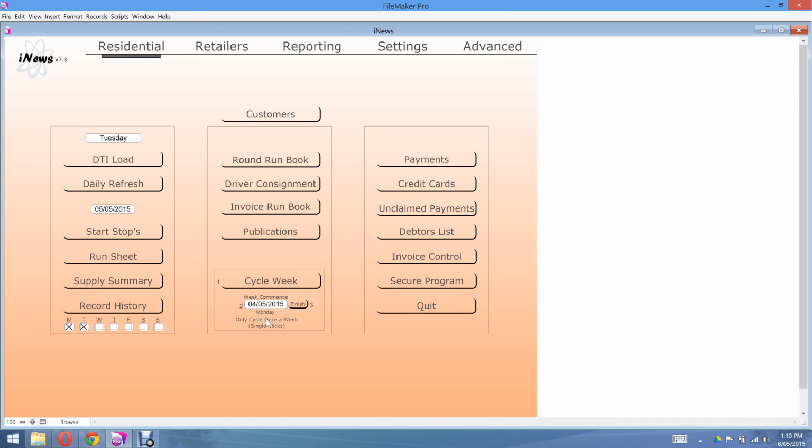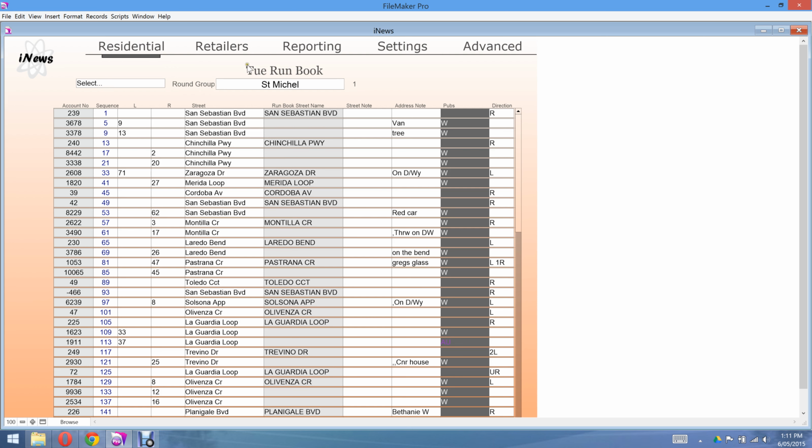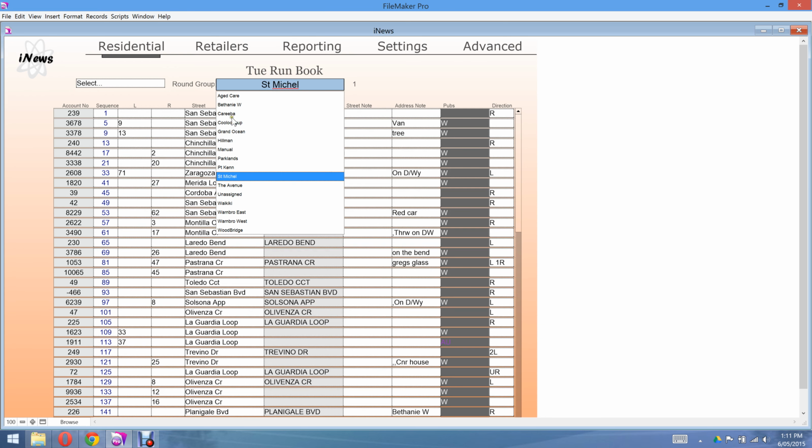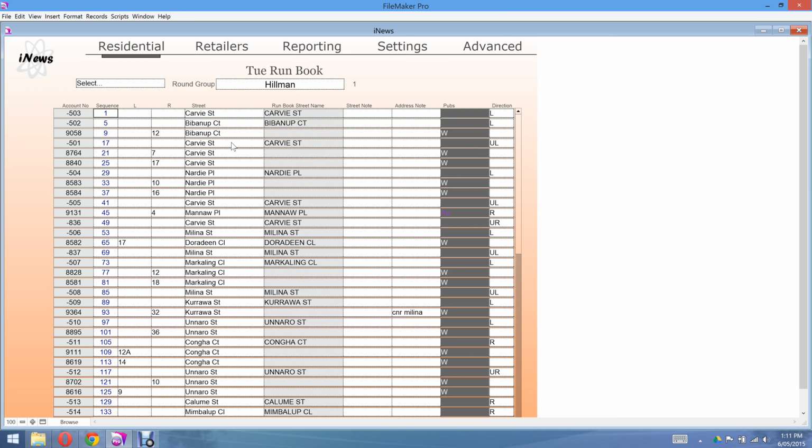To begin with, just to reiterate, the round runbook button here will always head to the runbook for the day which is selected in your trade day here on the main menu. So depending on what day you select here is the day that the round runbook button will head to once you click on it. In this situation, it's set to Tuesday. So once I click on round runbook, it will end up in the Tuesday runbook. And it is currently set to the St. Michel round group. Obviously, I can select this and change to a different round group if I need to.